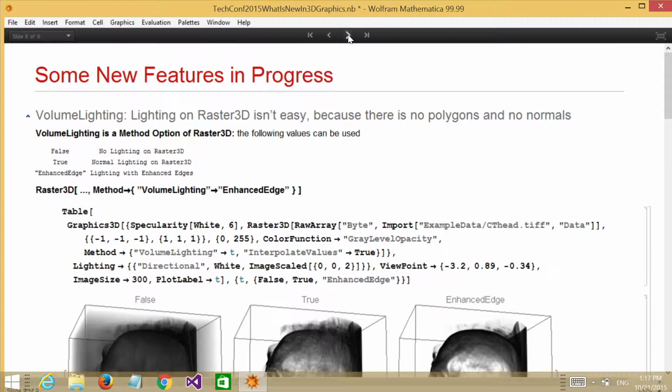Last, I want to talk about lighting on raster 3D. Lighting on raster 3D isn't easy because raster 3D is a little bit different. It does not contain any geometry information like polygons and normals. So to make it work, you need to compute normals for each voxel by the color gradient values, and also do the lighting computing for each voxel.